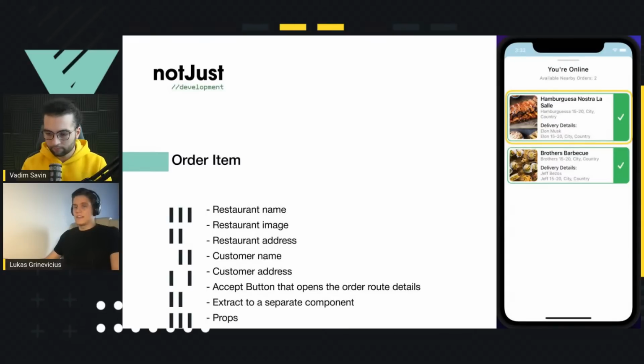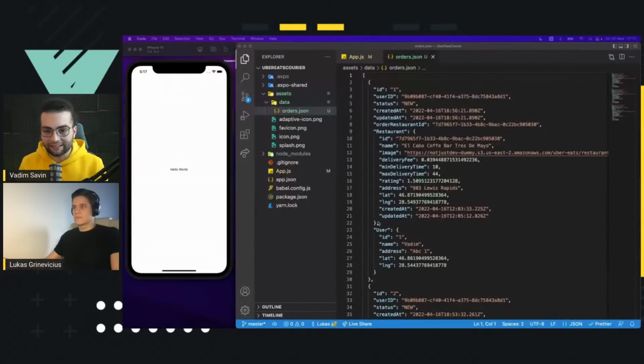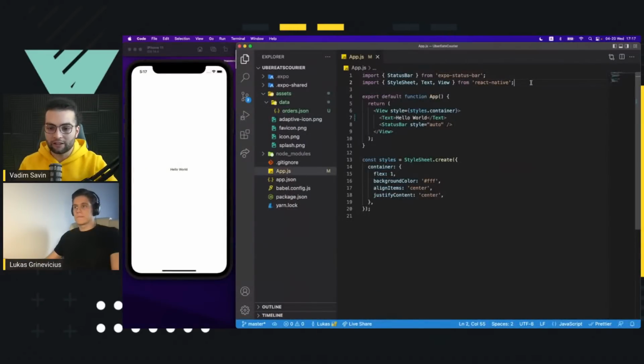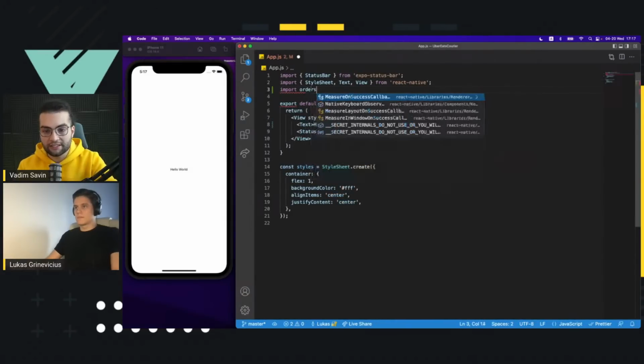And here it is. And you guys can download it. Probably Vadim can tell you more where to download it. Yeah. So you can download the asset bundle, as I said in the beginning, at assets.notjust.dev/Uber Eats, and in that asset bundle, there is a folder for dummy data. So we're gonna take the file orders.json from there.